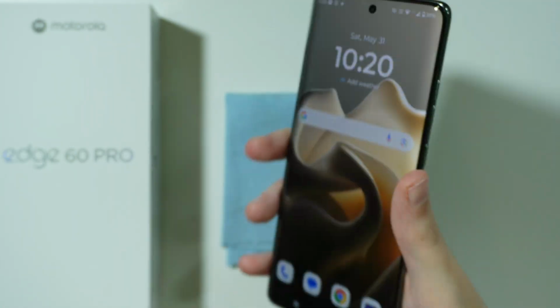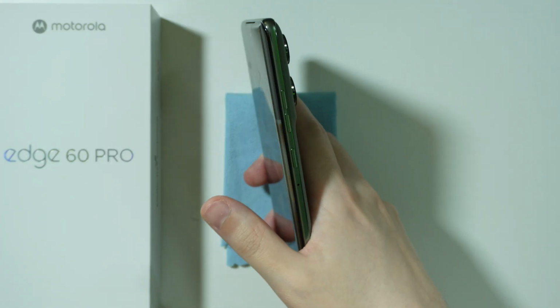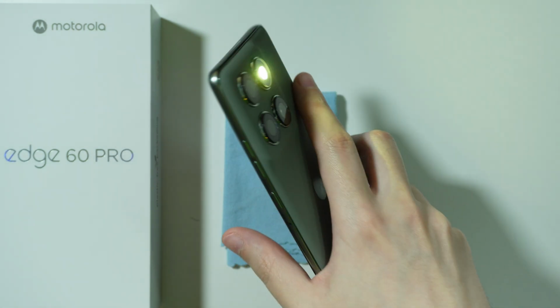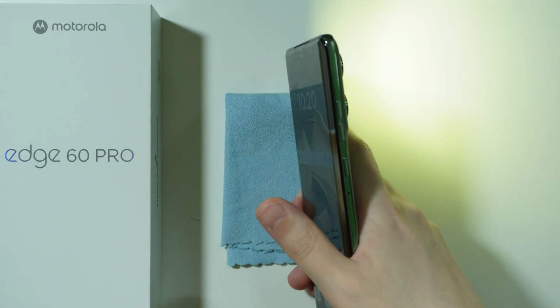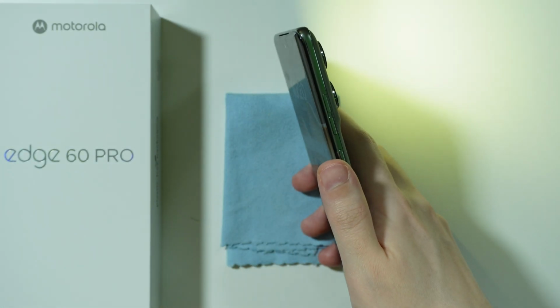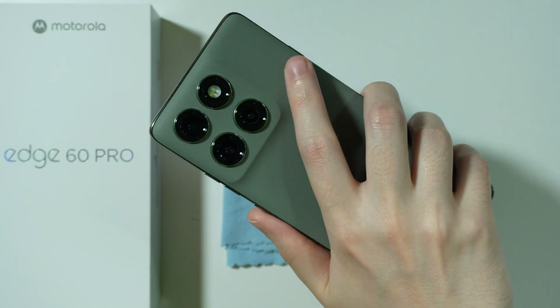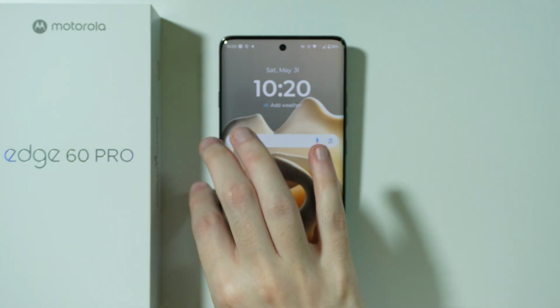So if we perform 2 chopping moves, there we go. As you can see, we can enable, and for some reason it doesn't work to turn off. There we go. And we can disable. So that's about it.